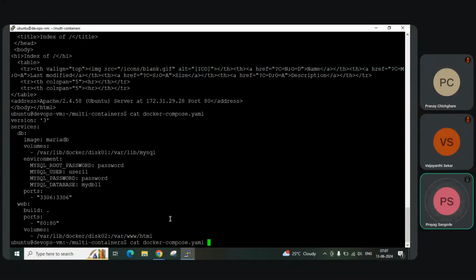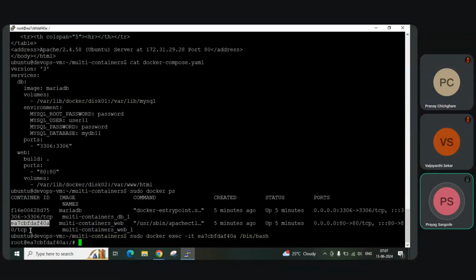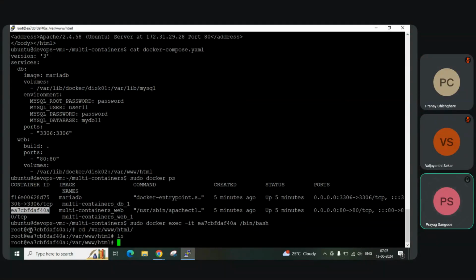To go inside the container we'll use the command docker exec -it, and yeah, this is the one. Access its bin/bash shell. So whatever we have in /var/www/html will be displayed, and as it is empty it was showing that page.